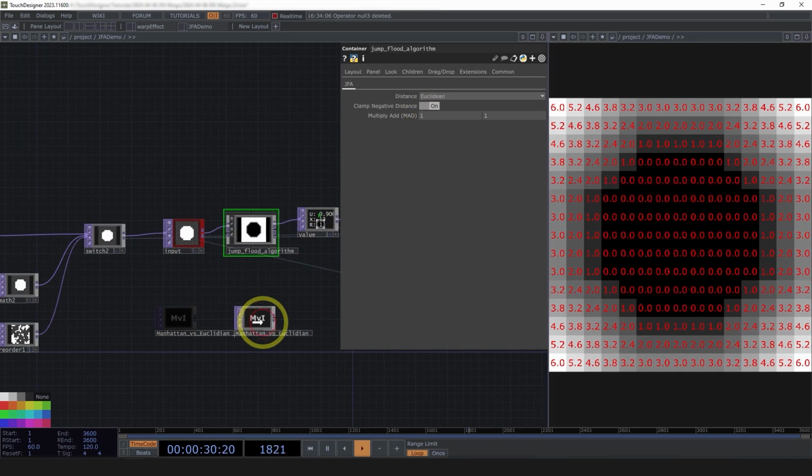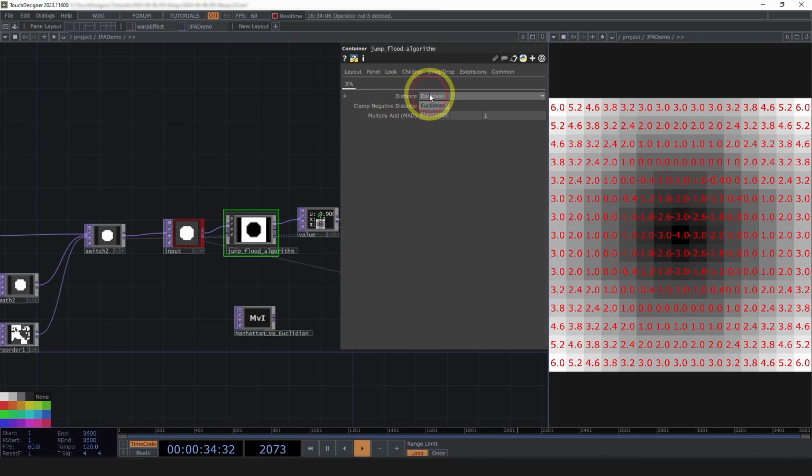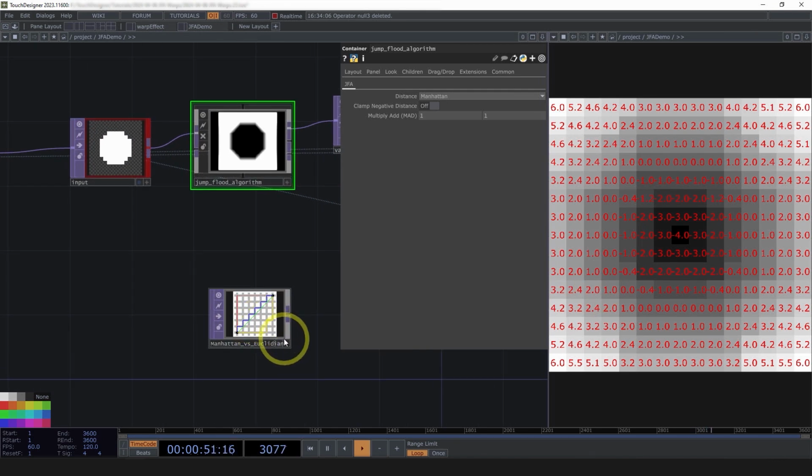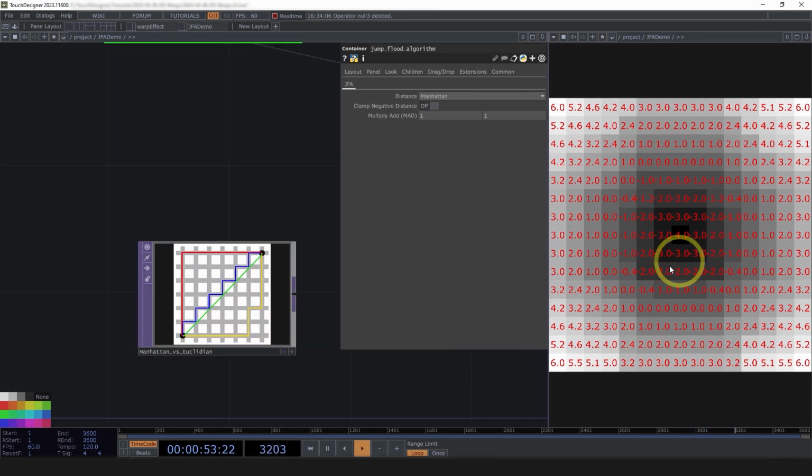One other thing you'll notice in this dropdown is we have the option between two different distance calculations. One is Euclidean and the other is Manhattan. It has a slightly different effect. If we change this, you might notice very subtle changes in the output. And actually in the effect that we'll create, you can see a little bit of that as well. It's subtle, and I usually use Euclidean, but both of them can be interesting.